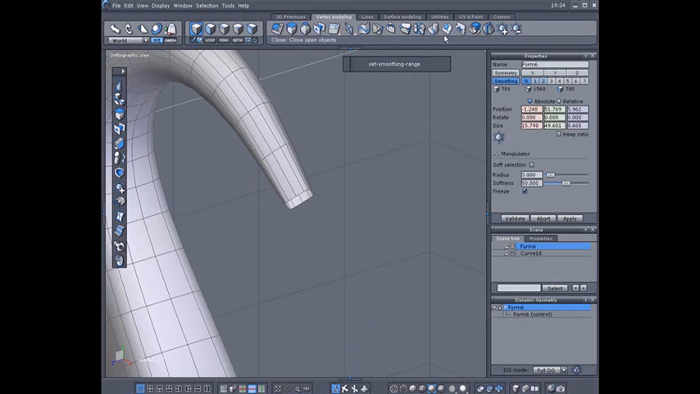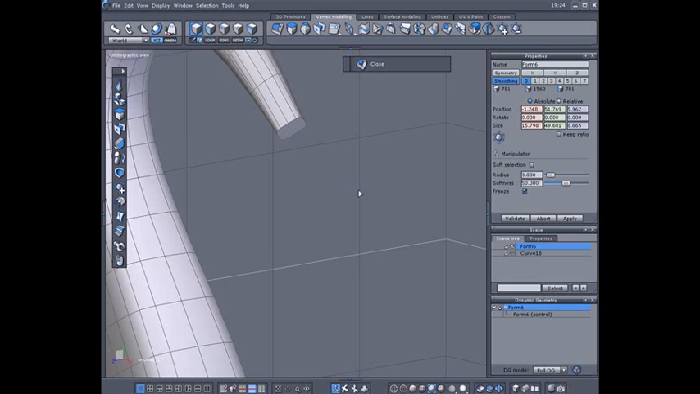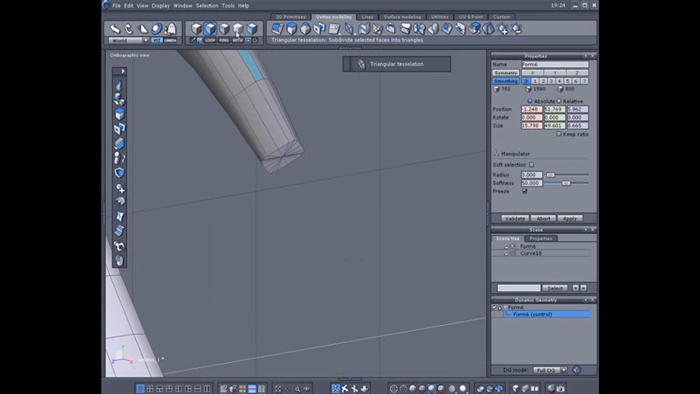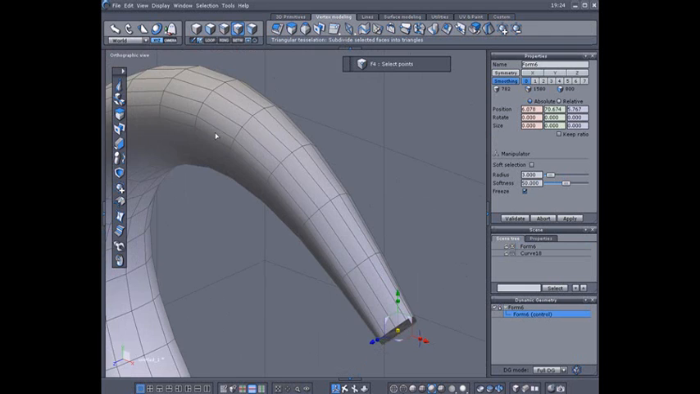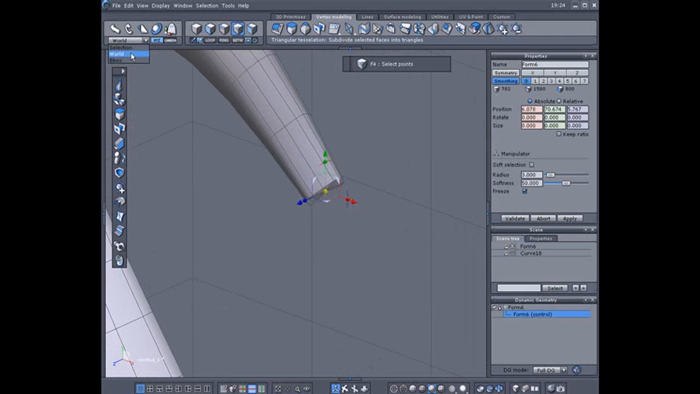So we're going to close this one up here, and we'll triangle tessellate that one too. And let's see if we can get over to the selection mode so it pulls in the direction.